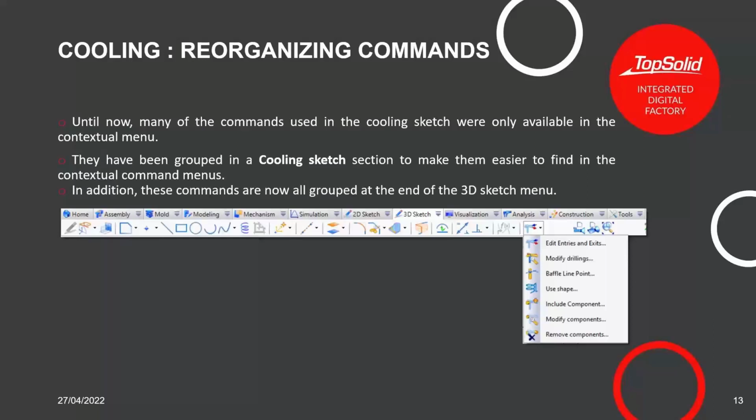And in addition to that, the commands are now all grouped at the end of the 3D sketch menu. So as you can see in the bar below, you now have access to all of the sketch commands right there.